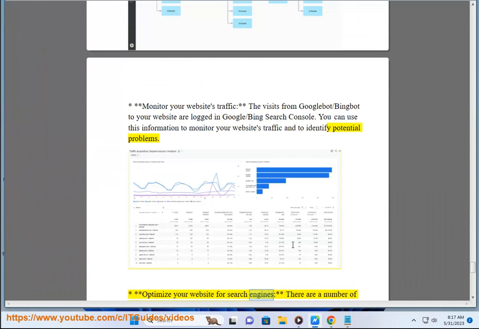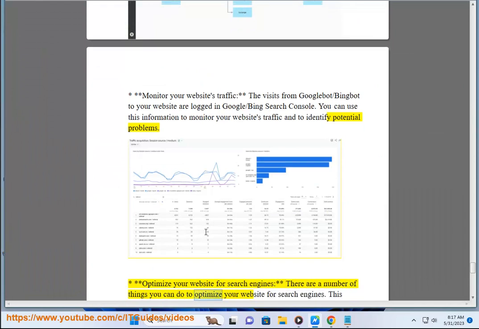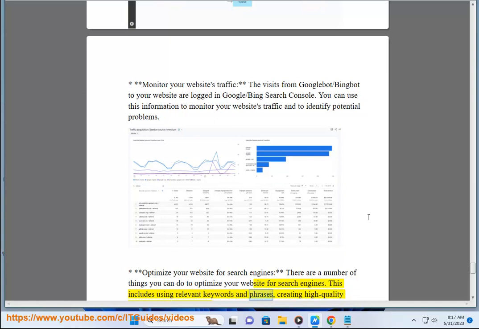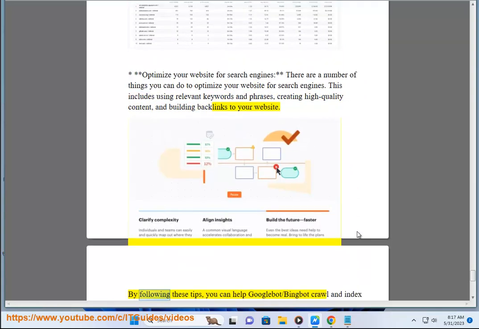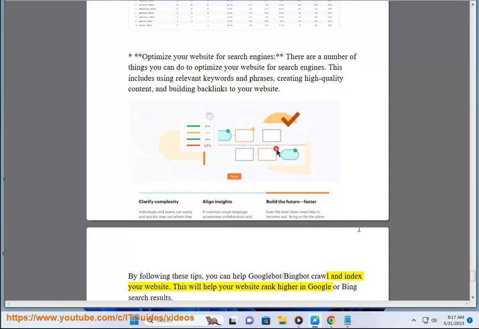Optimize your website for search engines. There are a number of things you can do to optimize your website for search engines. This includes using relevant keywords and phrases, creating high-quality content, and building backlinks to your website. By following these tips, you can help Googlebot/Bingbot crawl and index your website. This will help your website rank higher in Google or Bing search results.